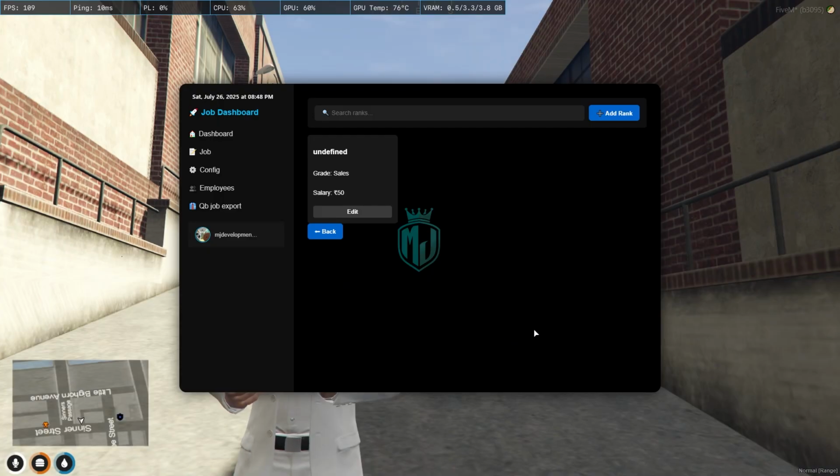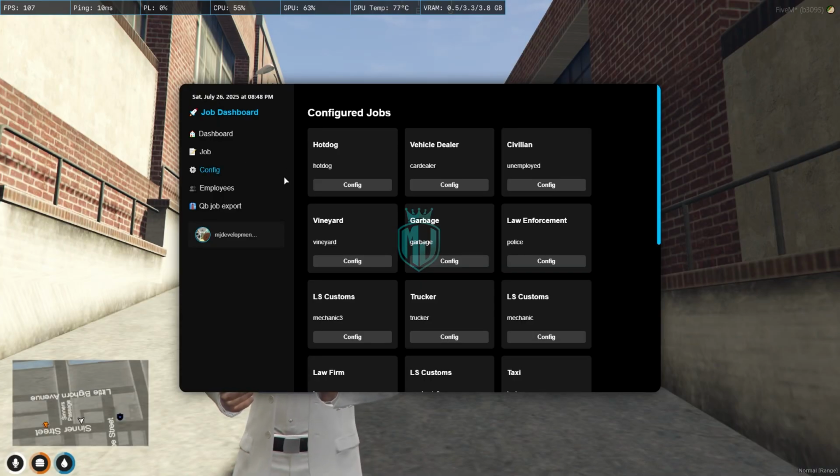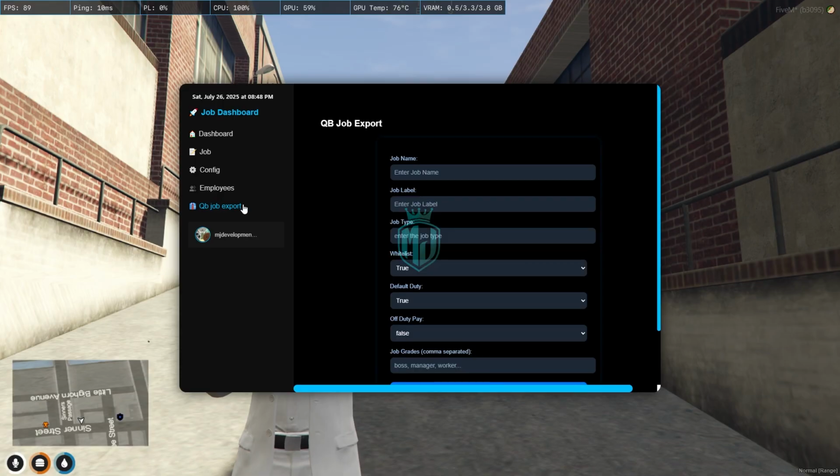Then we can simply cut it from here. And then if you want to make a complete job, we have to go to QB job export. Right here we can add the job name. So I'll just make developer job, level developer.